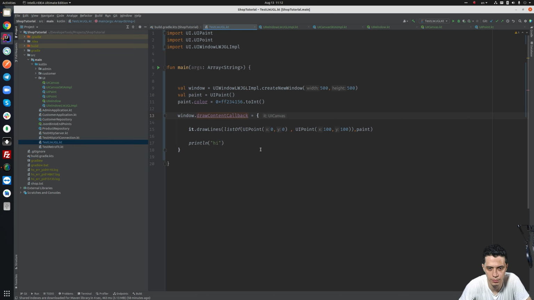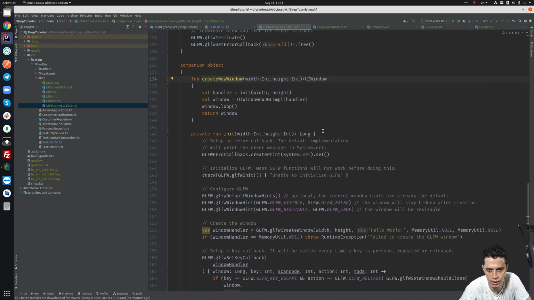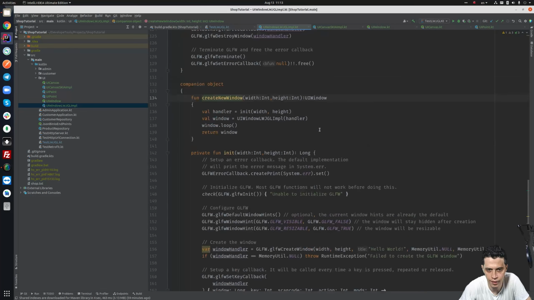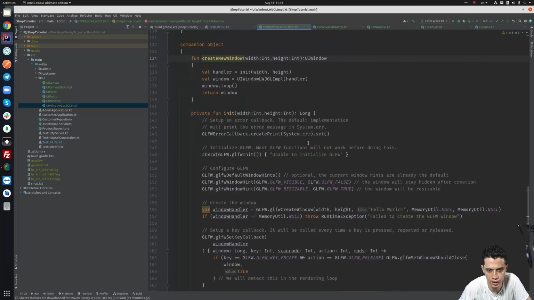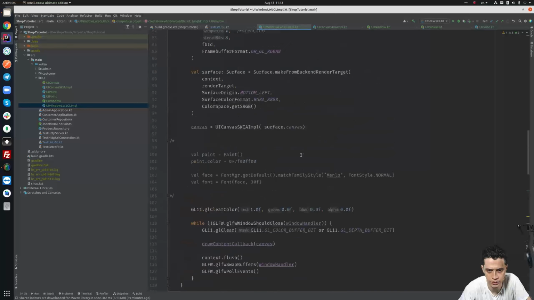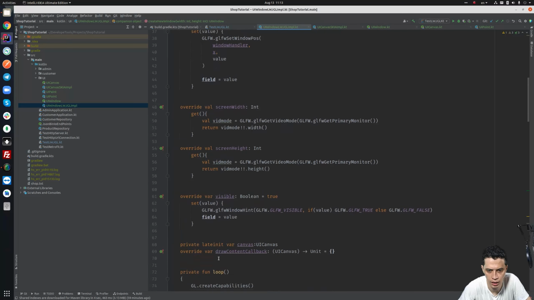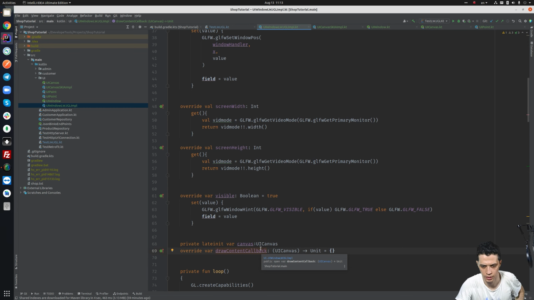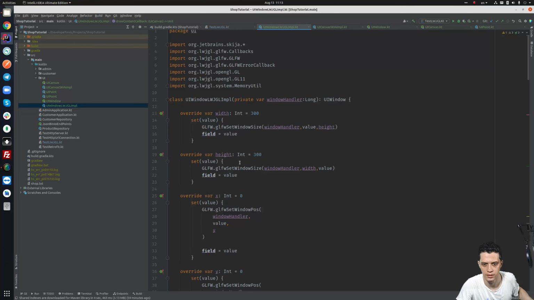But what's the problem here? What is the problem here? I don't see any problem actually at all. Everything seems fine. GLFW show window, clear color. This is the one. The canvas is laid in it. The width, the height.